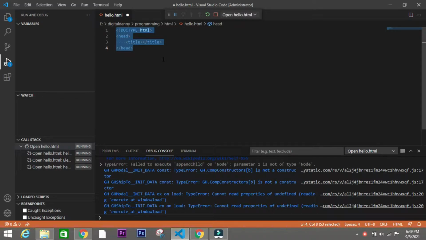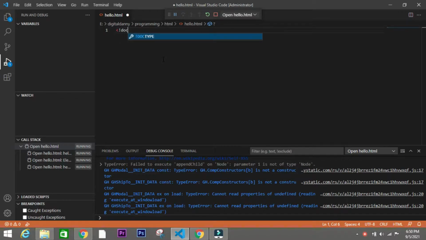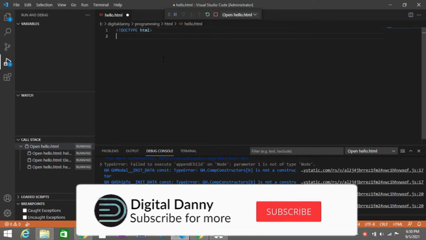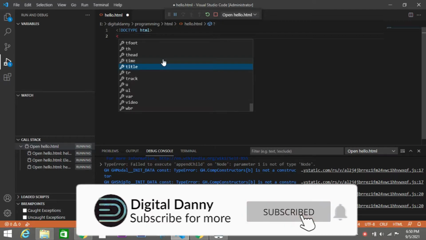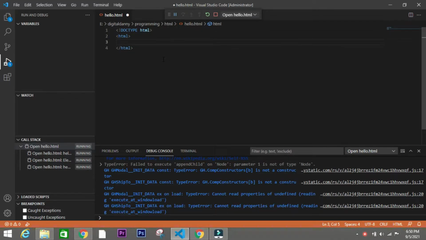First we have to identify what kind of document it is. So it is HTML, and then we have to go ahead and type html. In this, the first thing to type is head. Okay, and then there is body.